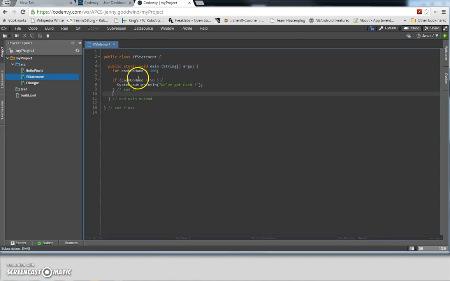So if that happens, then do everything that is in between this set of braces right here, this open and close brace. It just happens that I only have one statement in here. So because cashOnHand is greater than 50, it's going to run this statement. Okay, so let's see how that works.